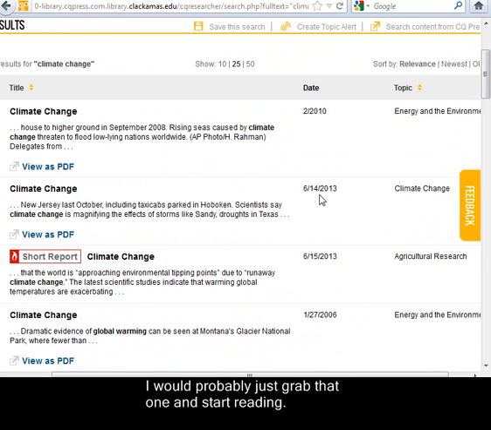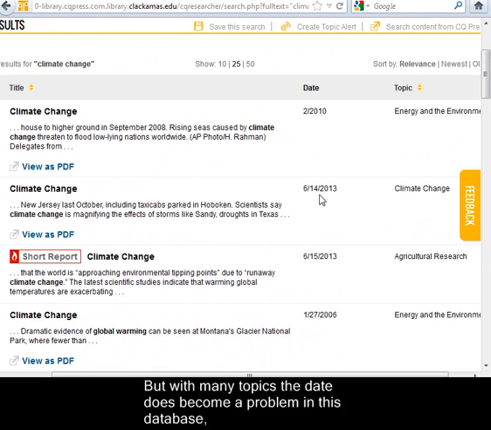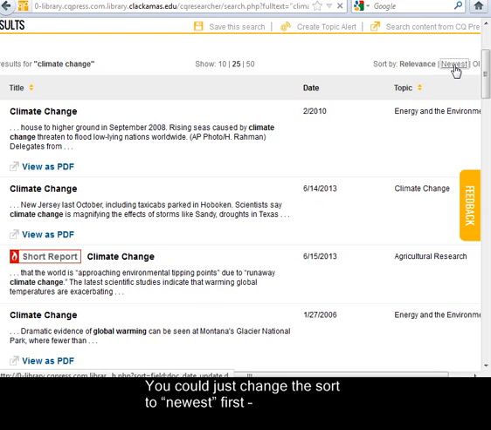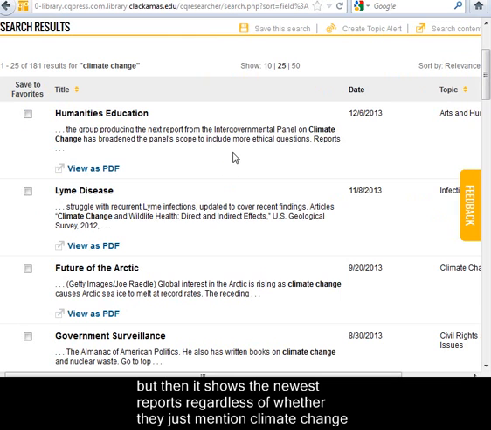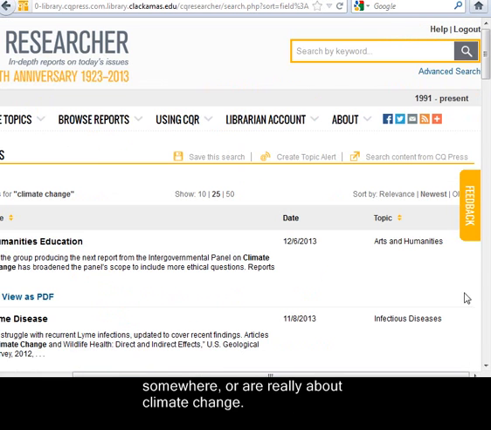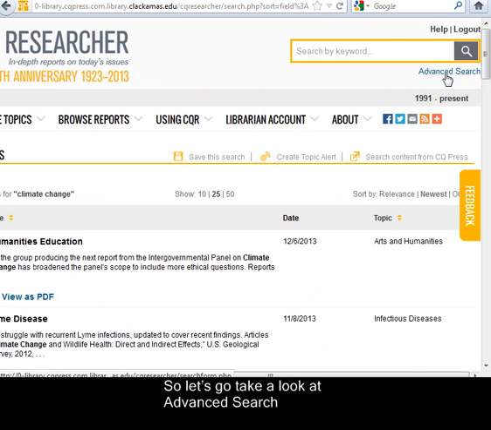So really, I would probably just grab that one and start reading. But with many topics, the date does become a problem in this database, so I want to show you how to set a date range. You could just change the sort to newest first. But then it shows the newest reports, regardless of whether they just mentioned climate change somewhere or are really about climate change. So let's go take a look at advanced search.